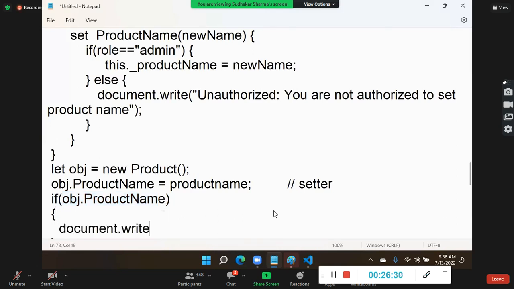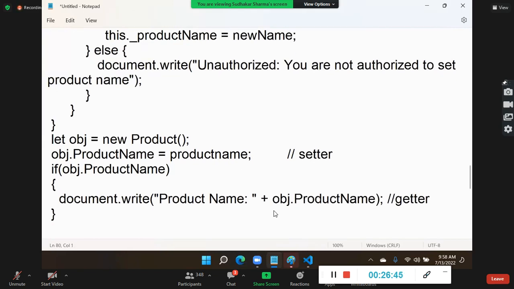That means document dot write, we have to print the product name. How to print the product name? Obj dot what? Product name. This is the getter. Understood? By using the getter, we are reading the value. By using the setter, we are writing the value. This is the basic point of accessor. Let's see how it works.